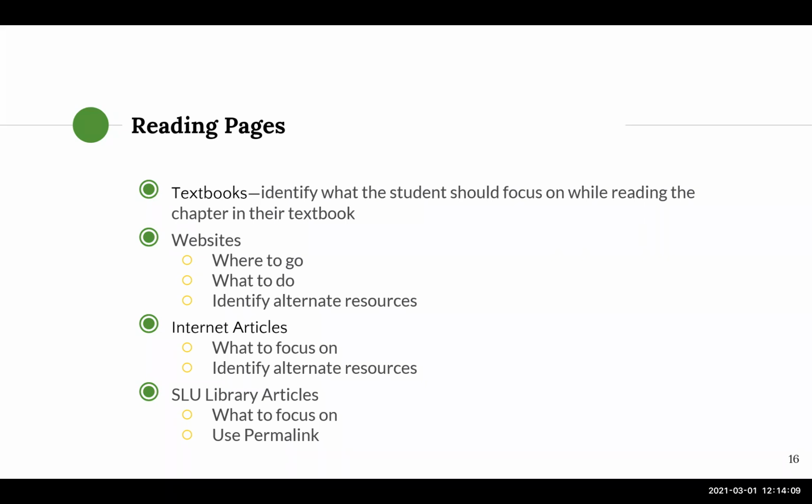So when you're looking at using the reading page, it's not just a list of what the students should read, but it identifies readings for your students and takes them through the readings. So let's look at a few best practices to follow.